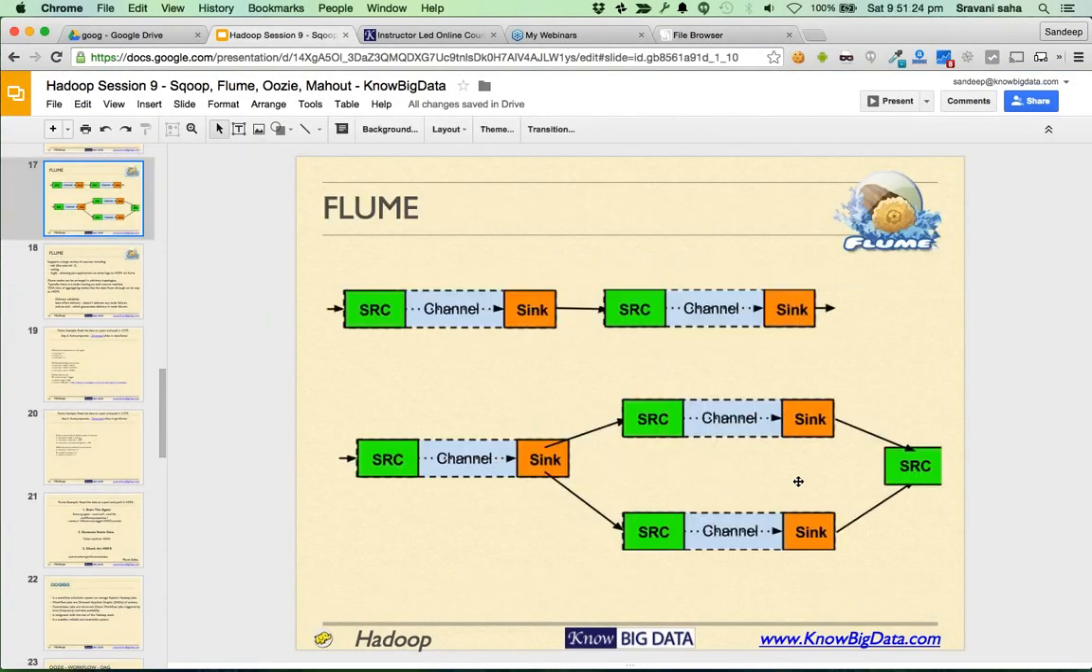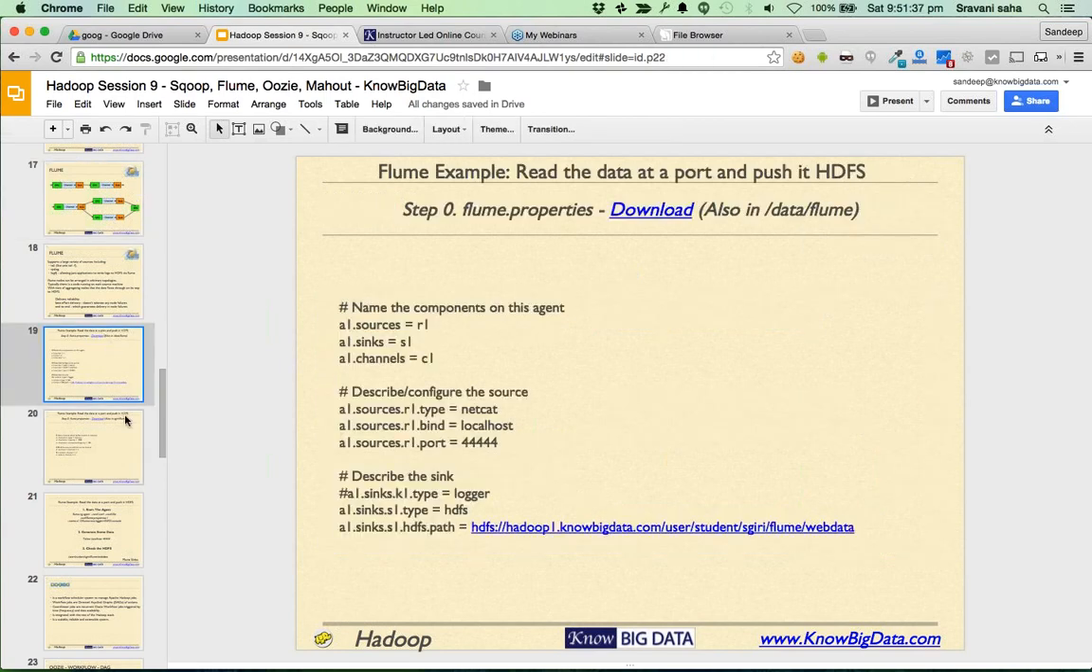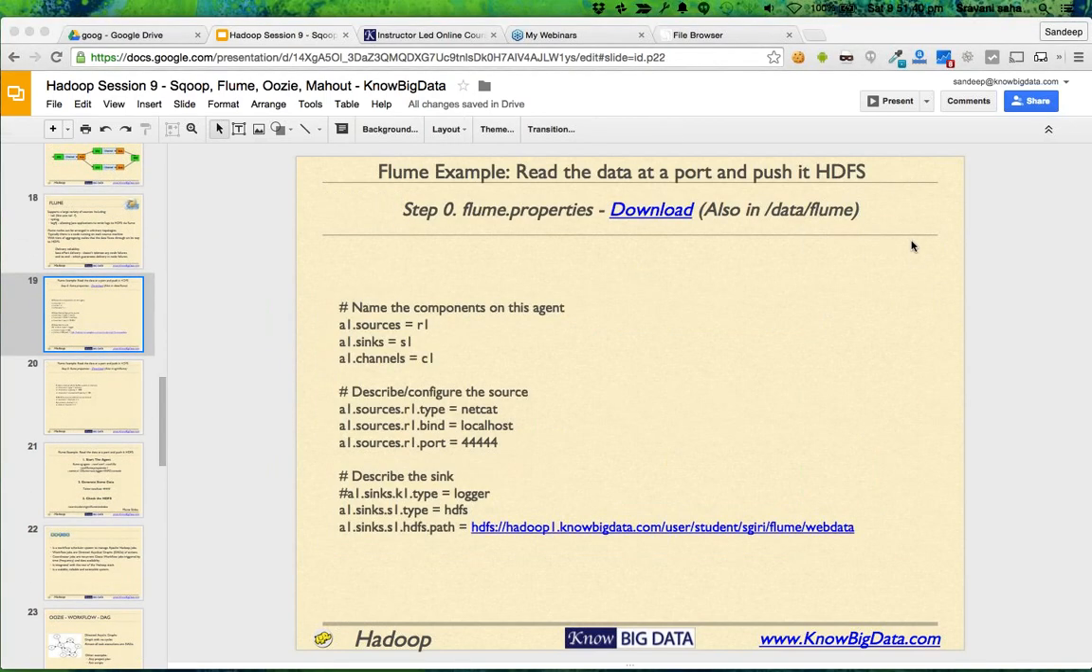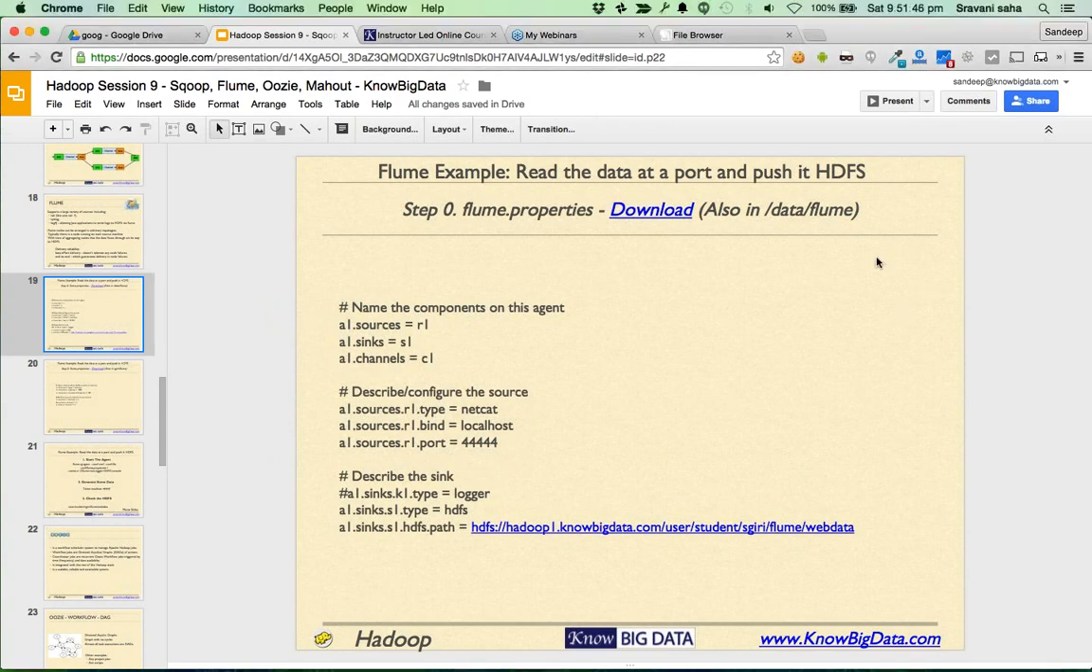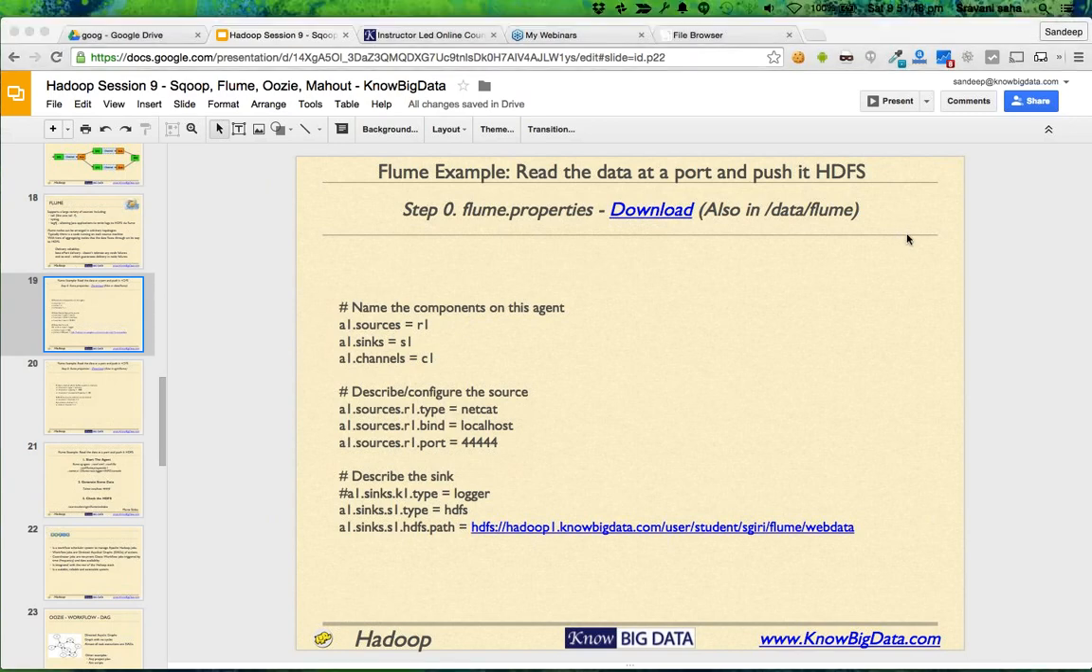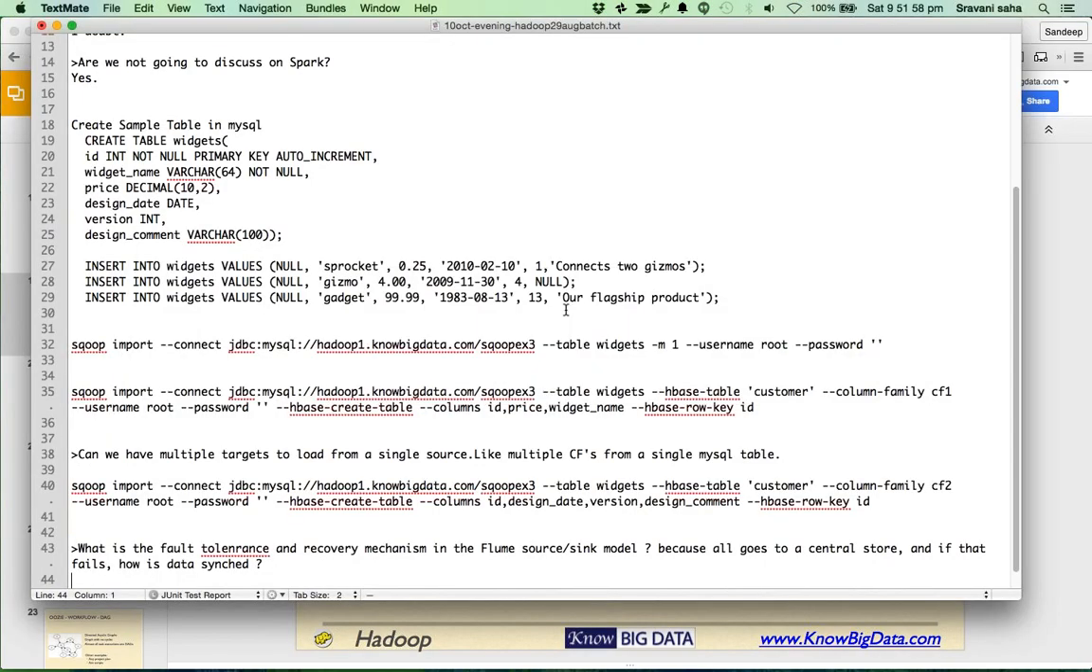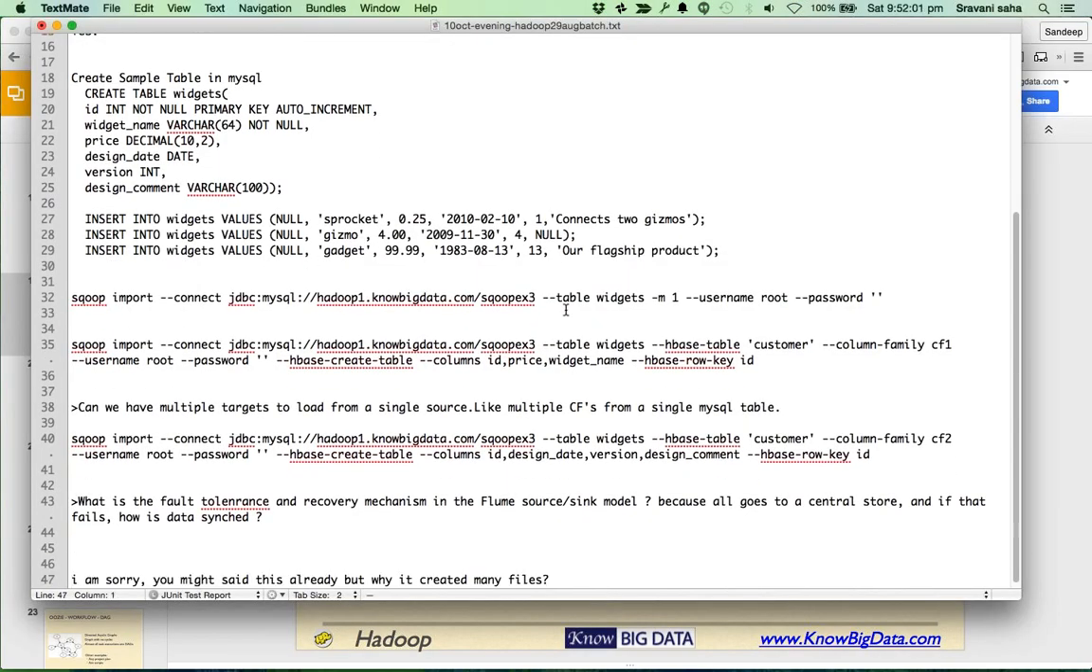So if you are worrying about the fault tolerance in a network, you generally build a network like this. It does have a configuration that it will keep on trying until the destination is found and give up after some time. All right.